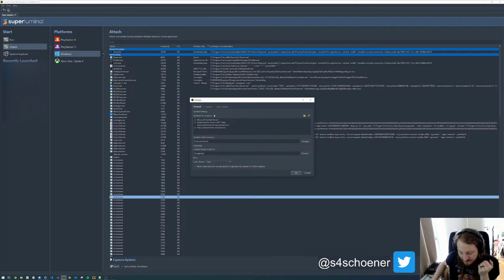In the general tab, you can set up symbol file locations, so usually a symbol server. What do you need a symbol server for? So Superluminal is a sampling profiler, which means it's going to use some Windows kernel facility called Event Tracing for Windows, ETW, to stop your processor around 8,000 times per second, like 8 kilohertz. It's a little bit more than 8 kilohertz actually. And this will give you an ETL file.